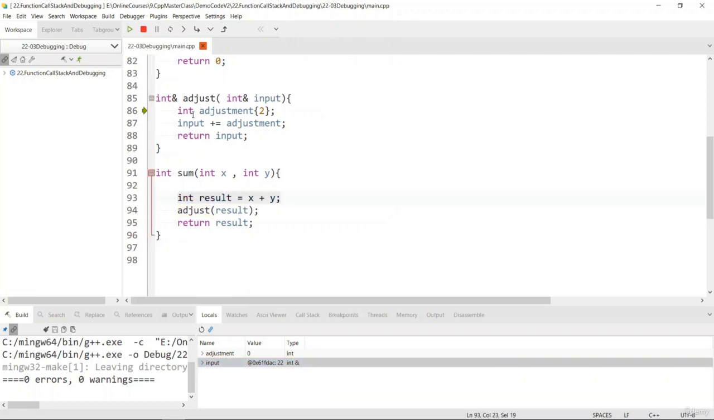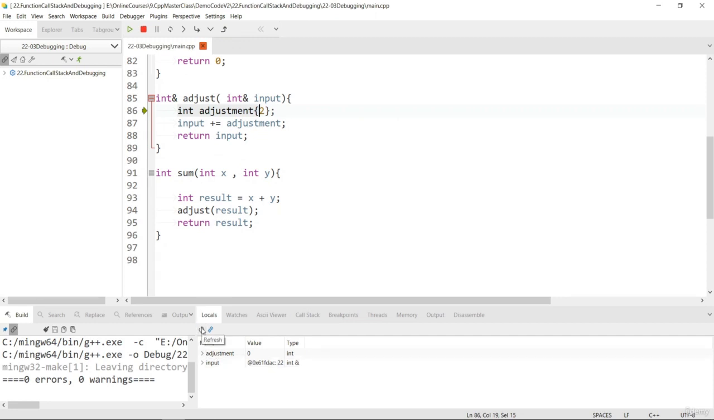have here. But the adjustment contains 2. You can see that here. I think that's what we should see. We're going to see that if we execute this line here. Let's hit next. Adjustment becomes 2. If we hit next again, let's do that. We're going to see that input is going to change.